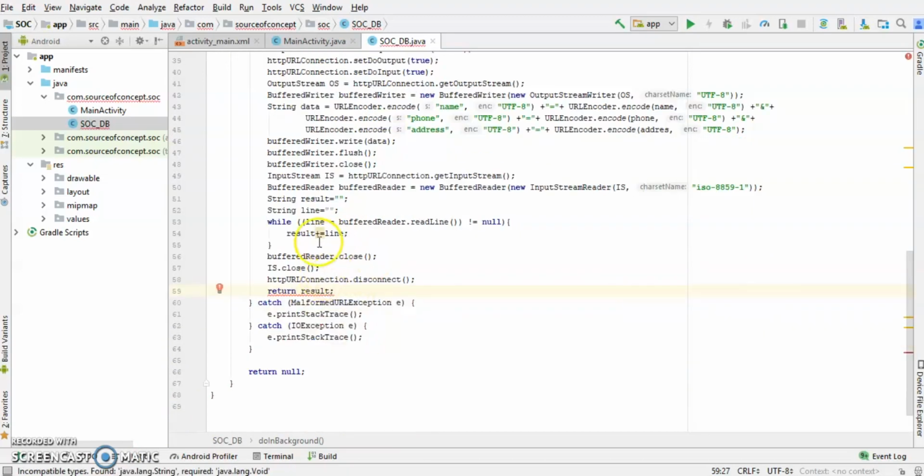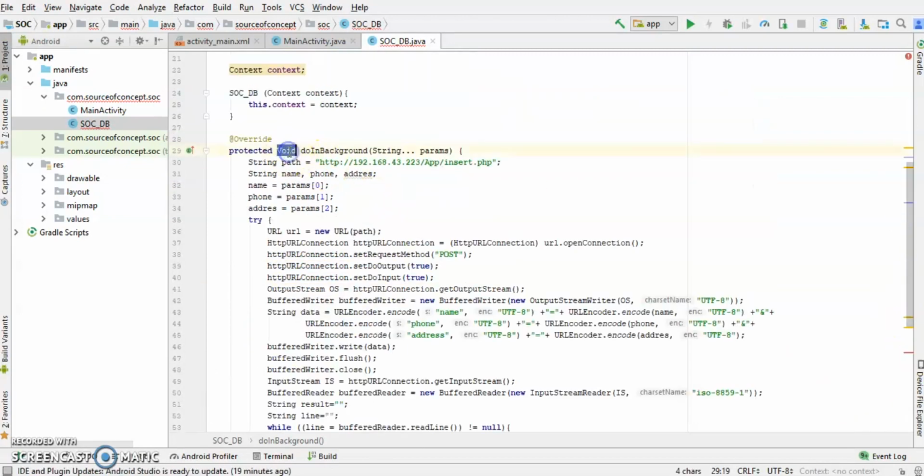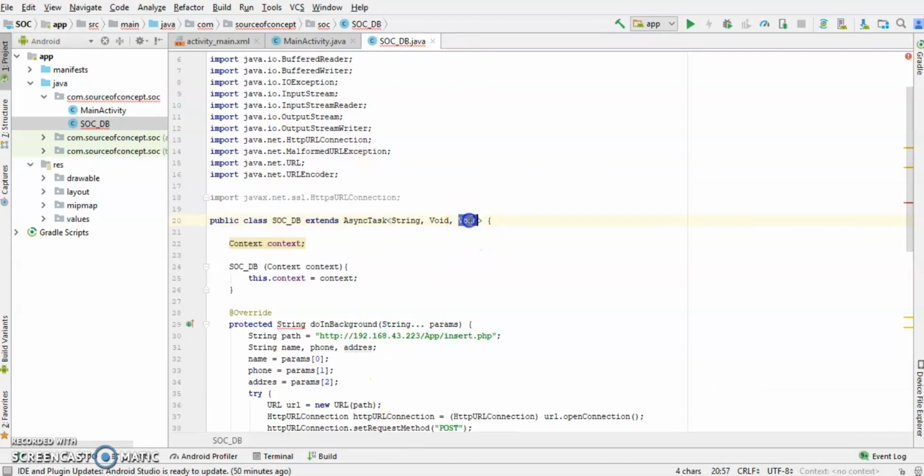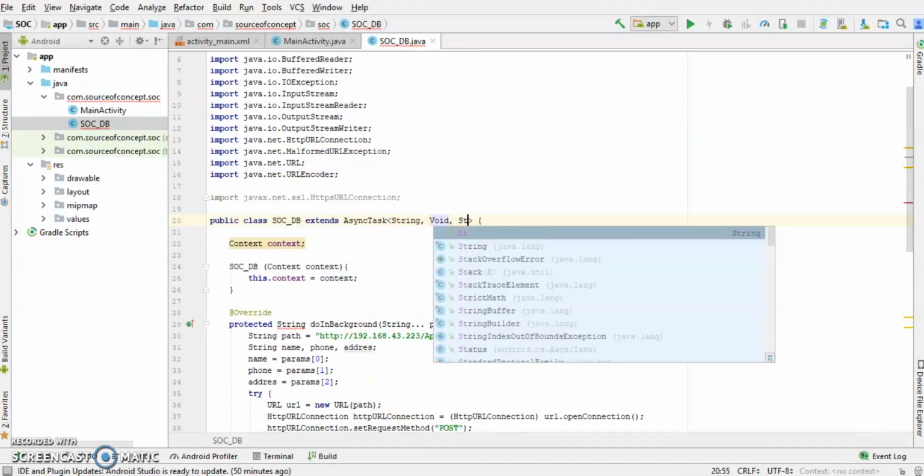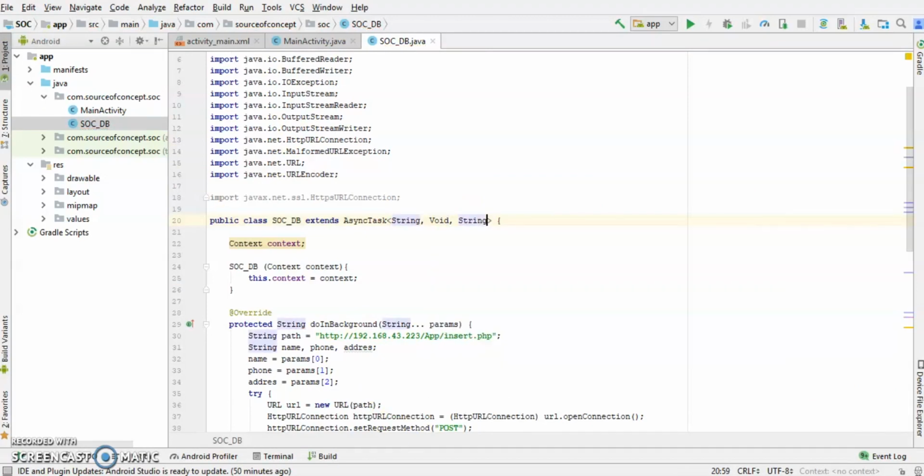This result is the value that will be obtained from the buffered reader, and the buffered reader will get this value by using the input stream, where this stream will receive data from the PHP script. But there is an error: we return a type of string, so we have to change this from void to string type, and finalize by changing this generic type to string.